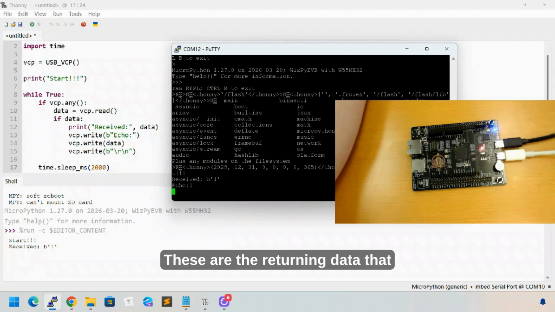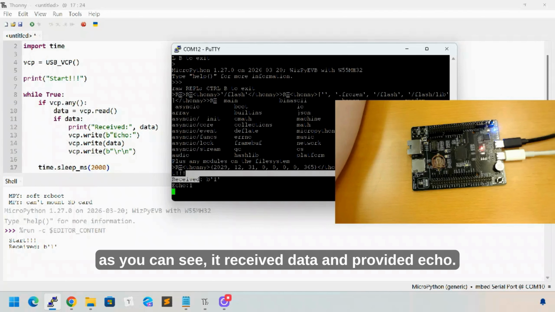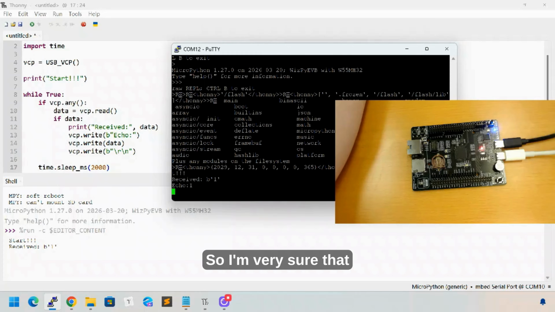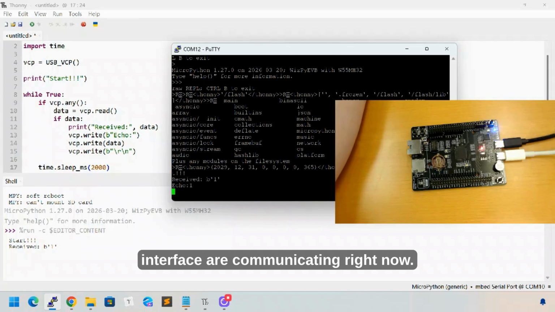The start is here. These are the returning data that has been sent by the USB. So as you can see, it received data and provided an echo. And you can see the difference because in the serial terminal, it doesn't have the echo result. So I'm very sure that the serial and the USB interface are communicating right now.